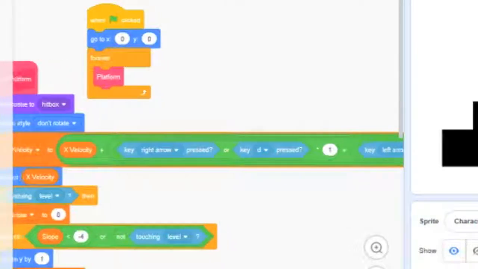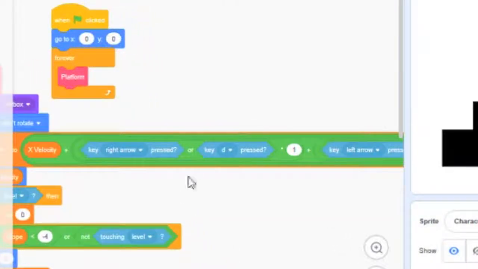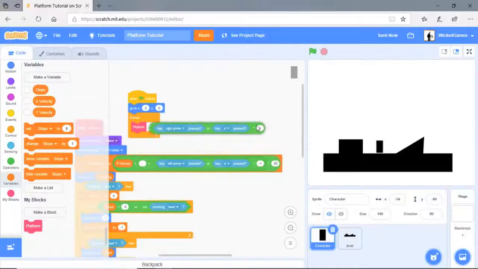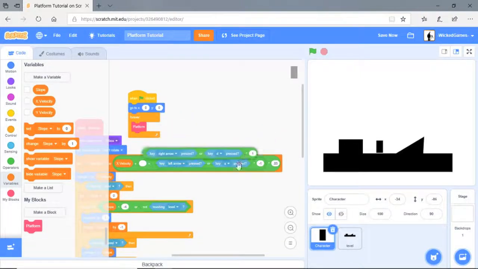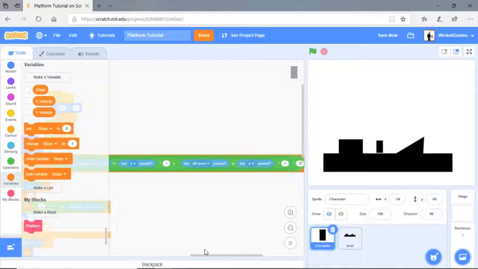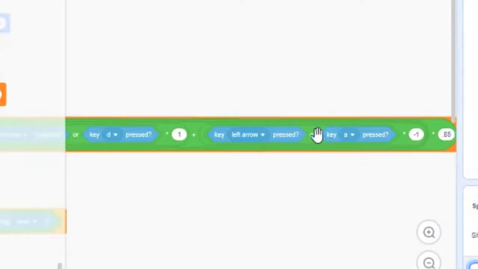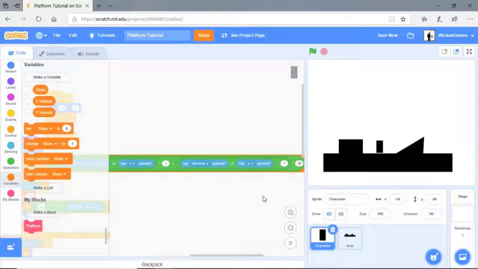Set X velocity to X velocity plus right arrow or key D pressed times 1. That means if none of those are pressed, it'll be 0, and if one of those is pressed, then it'll be 1. Then you're going to want key left arrow or key A pressed times -1. So if the left arrow or A is pressed, that'll be that. The original one is going to be this one right here.